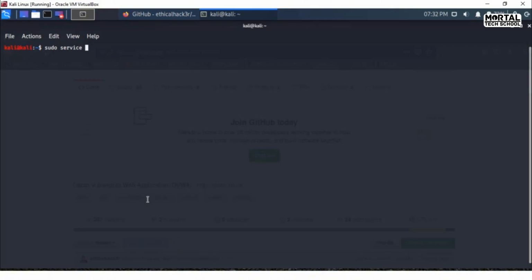Now let us start the Apache service. sudo service apache2 start. Then we have to configure the Apache server file also. So go to directory, cd /etc/php/7.3/apache2 and hit enter.